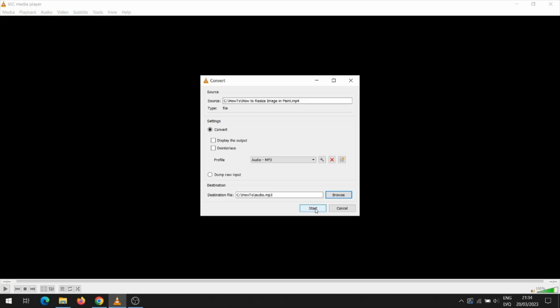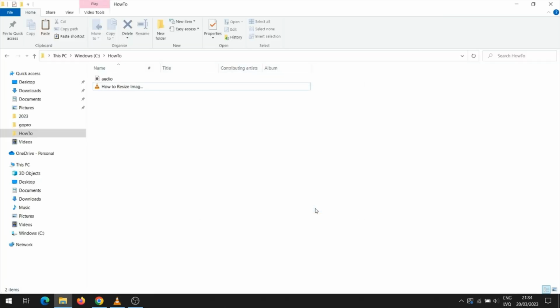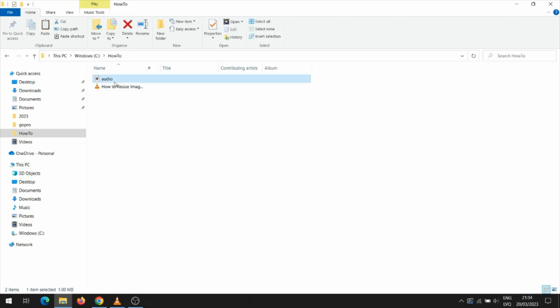Next, press the Start button and the conversion process will begin. Audio file is available. I will open the audio file and show that the conversion process is successful.